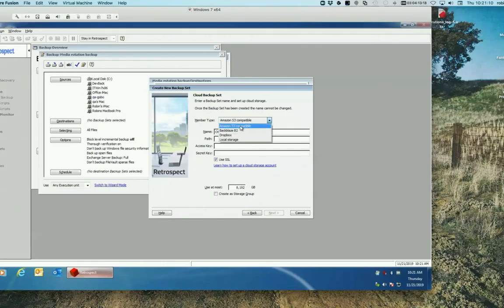Backblaze if you want to use Backblaze, but the Amazon S3 is Amazon S3 compatible. So we probably have a couple of dozen different Amazon S3 compatible services that you can use. You can also utilize Dropbox if you want to use Dropbox, and we won't talk about local storage today.